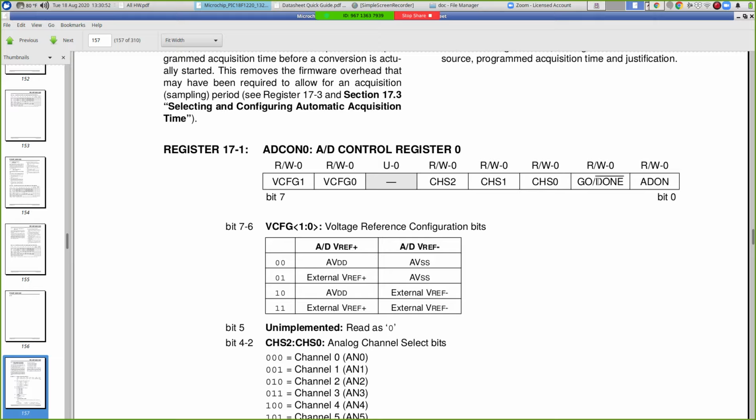So the easiest way to do a conversion: set this bit to a 1 and then just loop, keep testing this bit to see if it's a 0. When it's a 0, your conversion is done.